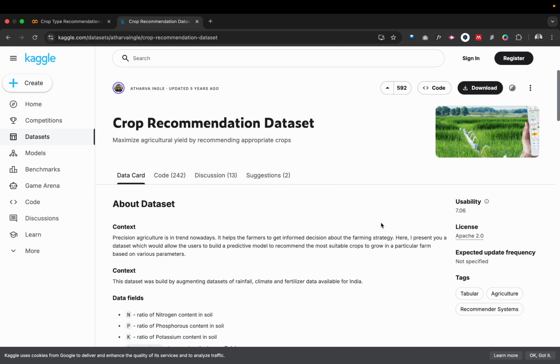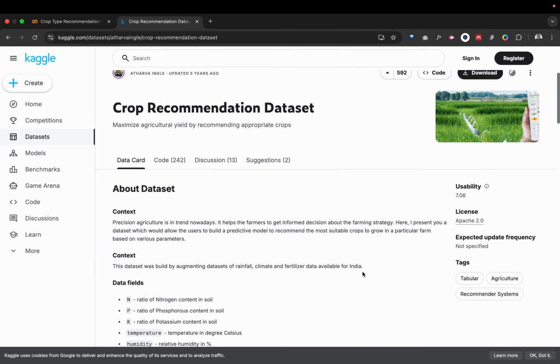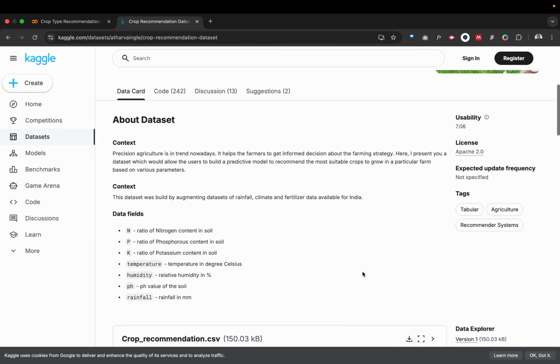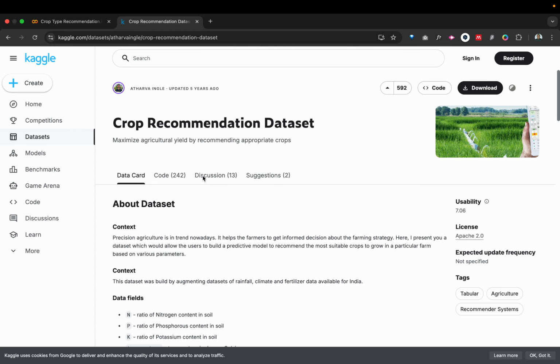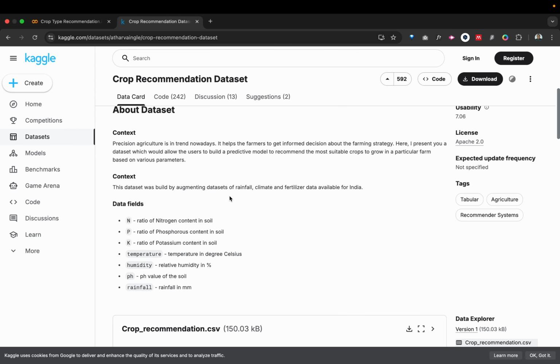In this video, we're going to be exploring a very simple machine learning project that helps to recommend crop type for farmers, so they know what is the suitable crop to plant based on the soil and the climate of their cropland. This project is based on a dataset from Kaggle, where we have the crop recommendation dataset and the information about the dataset.